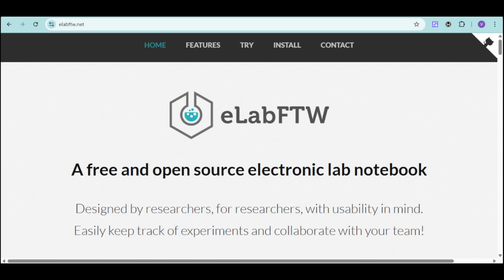Are you a researcher tired of messy paper notebooks and disorganized lab inventory? Are you looking for a reliable, secure, and customizable system to manage your experiments, data, and collaborate with your team? It's time to discover eLab for the win.